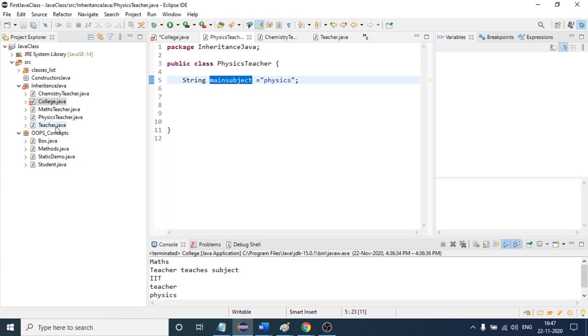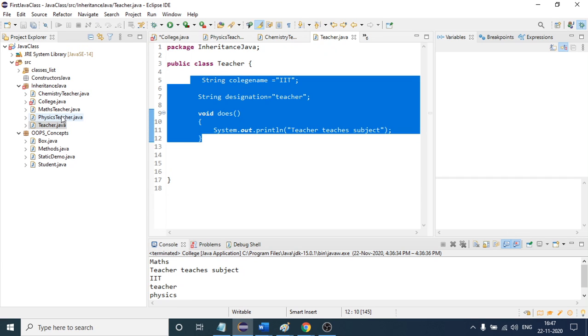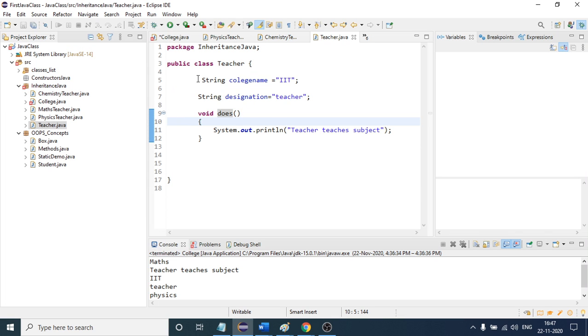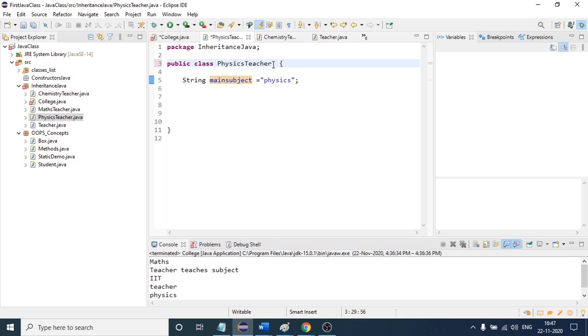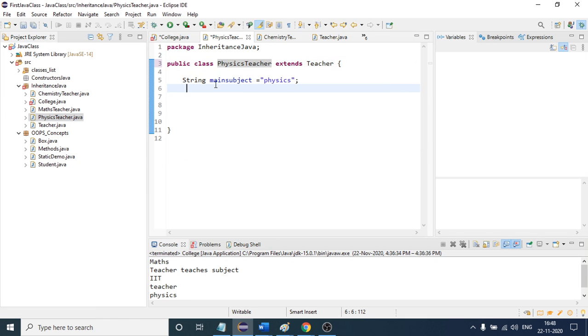if I want to access all the common code of this class, because the physics teacher will also have this, likewise the physics teacher, maths teacher and chemistry teacher all will have this same data, because they are teaching in the same college, they are a teacher, and every teacher will teach a subject. So if I want to use all the variables or data of teacher, I will simply say extends teacher. Once I write like this after this class, whatever code is written here will also be accessible by creating the object of this class.